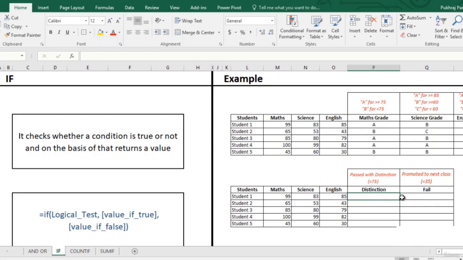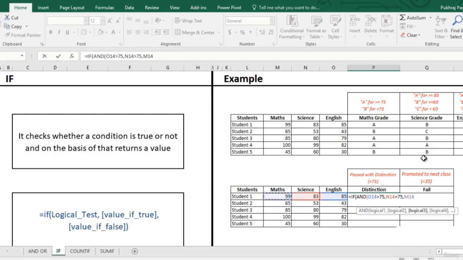We can also have AND OR within the IF statement if we want to check several conditions at the same time. In the previous sheet, we used AND and OR, which was giving us true or false as outcome. Now using IF, we can have particular output to these outcomes. If true, we want to output pass with distinction, else nothing. So let's apply this formula. Passed with distinction.